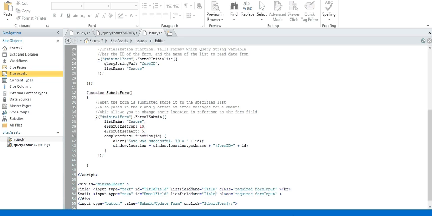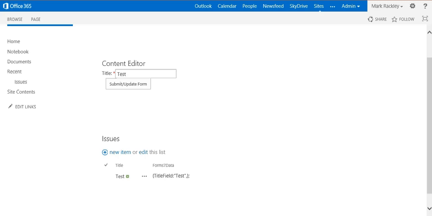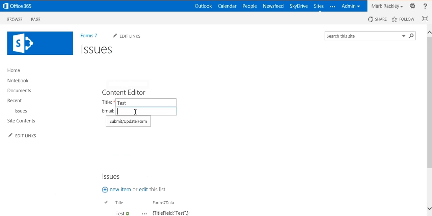We are not going to promote this to a SharePoint list field, so we're just going to delete this. And we don't want this field to be required, so we'll just delete the required class from it. All right, let's go ahead and save that. Now, when we come back to our form, refresh it, we can see we have a new field, email.